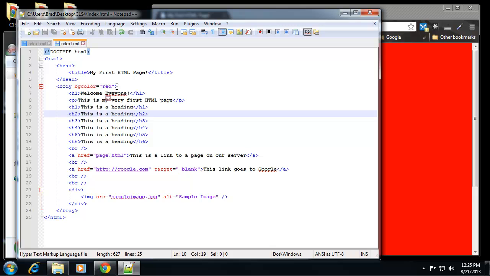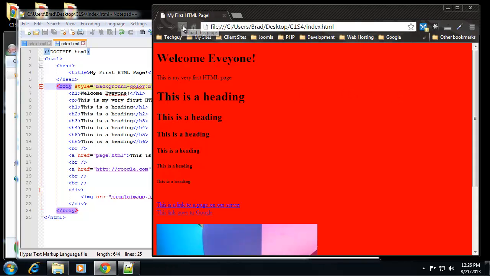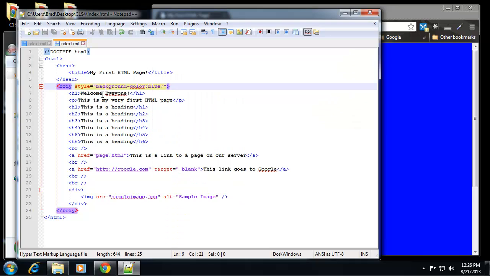And what we could do is some CSS styling and have that inline as well. And we do that with the style attribute. So we can say style, and we can say background-color, we'll say blue. Reload, and now the color's blue. So this is better than what we just did because we are using CSS. But again, this is inline and it just doesn't look very clean.